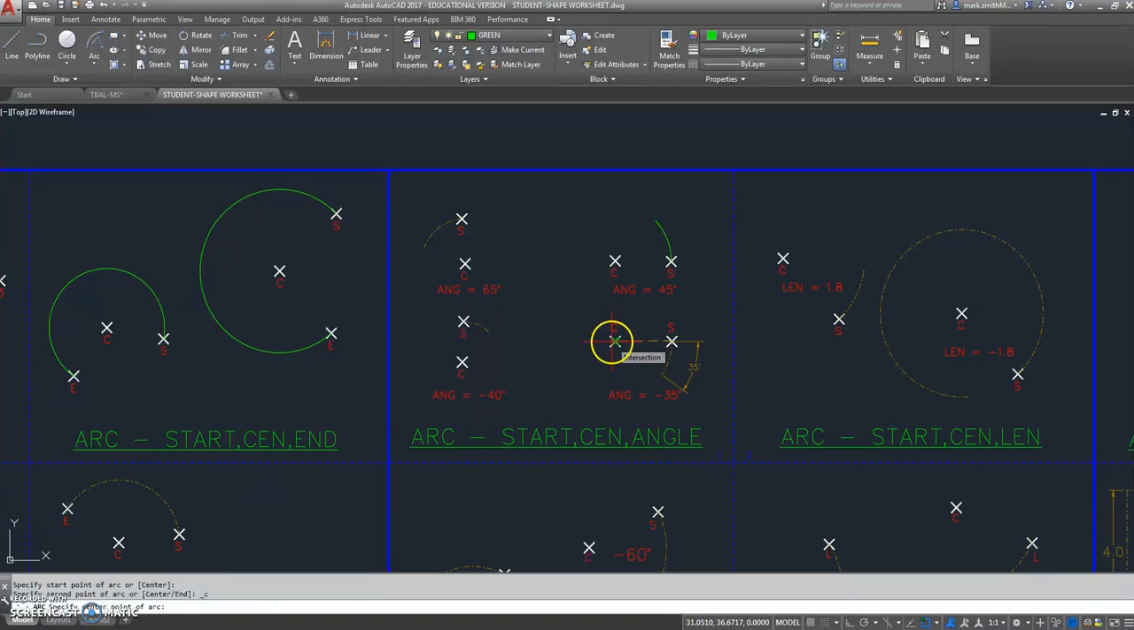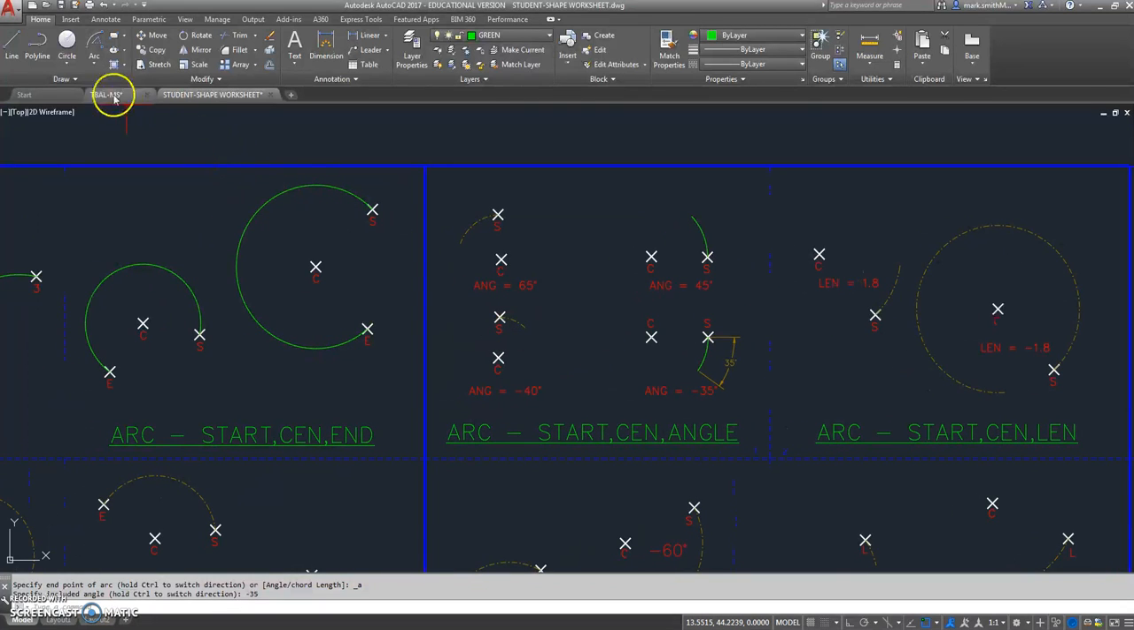Start, center, and this time it wants a negative 3.5. And there it is. We have that little tiny angle there. I'll go back to my start, center, angle. Start, center, and then an angle of 65. There it is. Go back to my start, center, angle. Start, center, and then an angle of negative 40. And there we go.